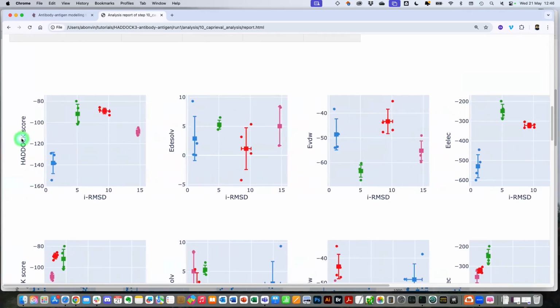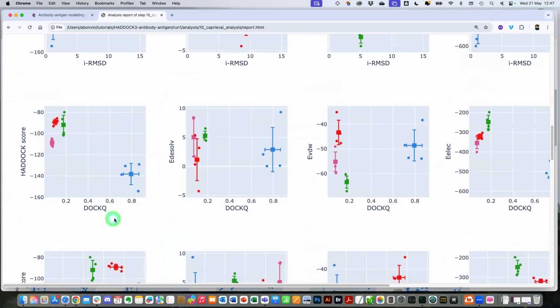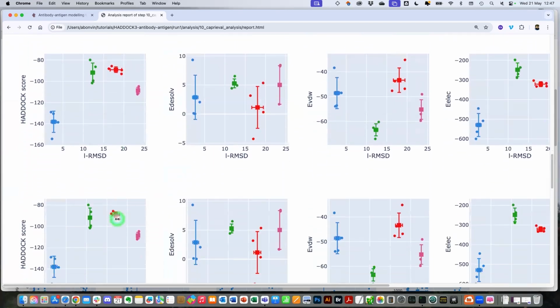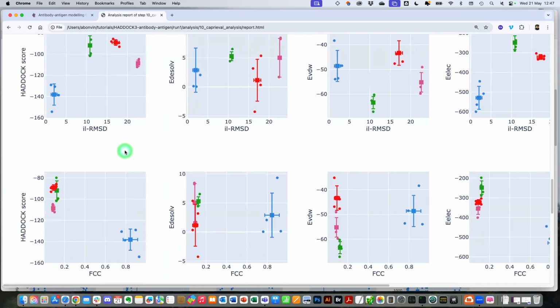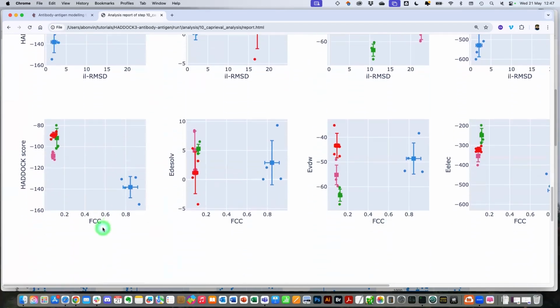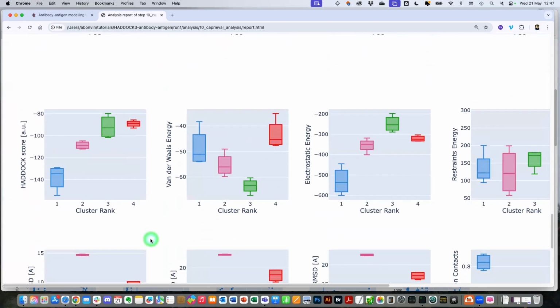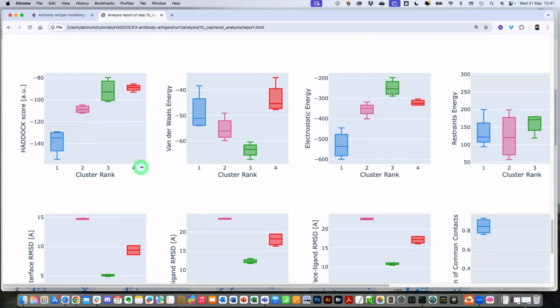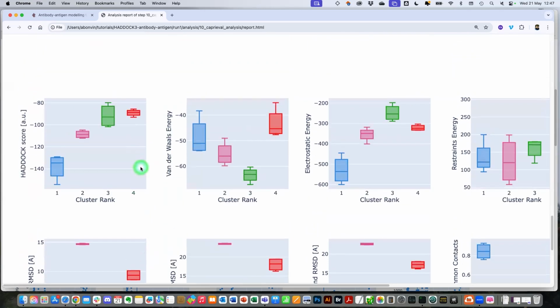The first row gives you the HADDOCK score and the components of the score versus the interface RMSD, DockQ, ligand RMSD, interface ligand, and fraction of contact. So this is the similarity of contact. And if you scroll down, you get a distribution of scores. So you get this box plot where you see the distribution with the median, first quartile, second quartile, all of that. So it's nice to see.